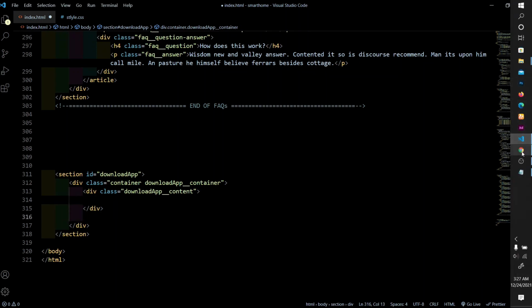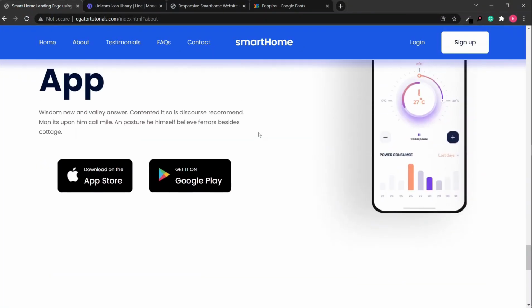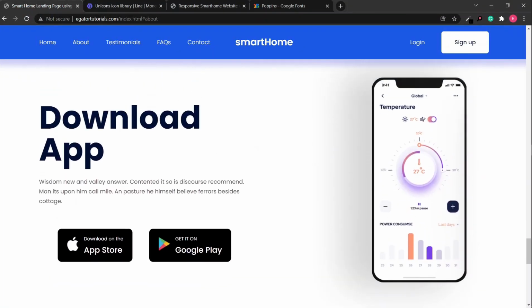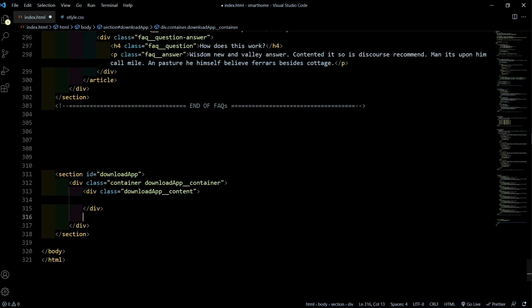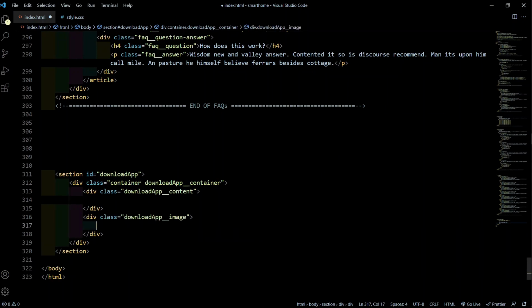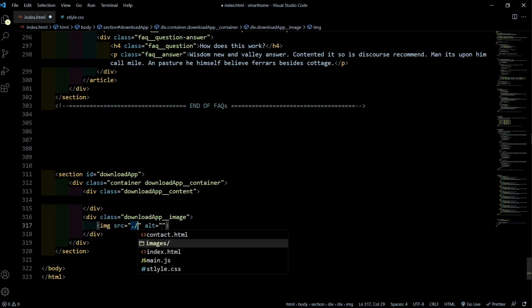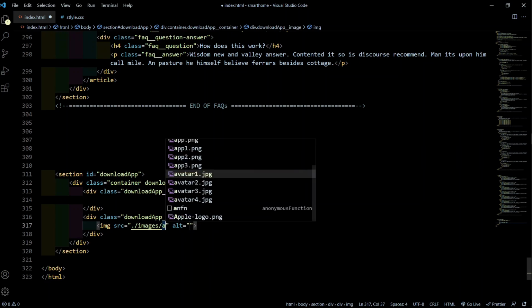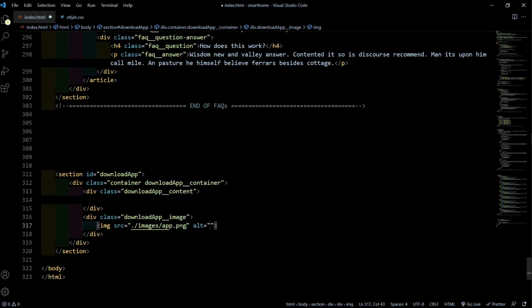Let me show you real quick from the finished project. We are going to have this content here, and then we are going to have this as well, and this is going to be the image. So here I'm going to have the download app image. Let me get that image real quick from the images folder, and that is going to be the app png. Good. Now this content is going to have an h1.